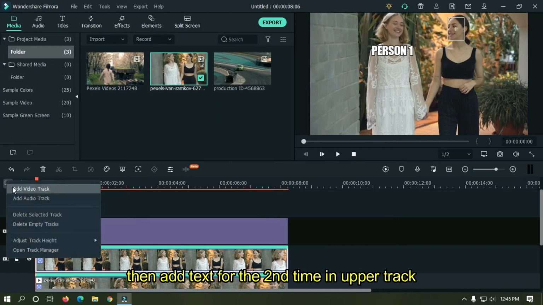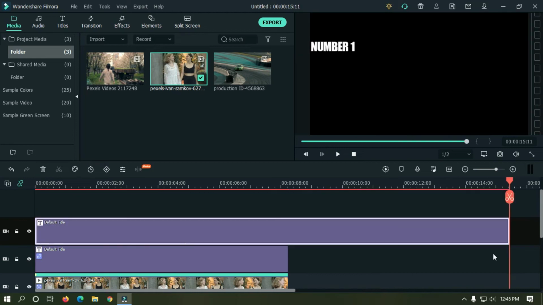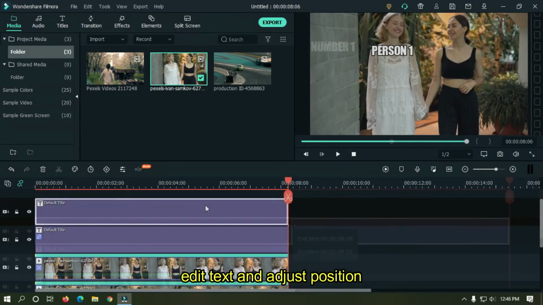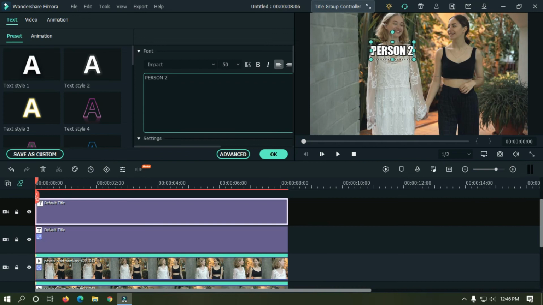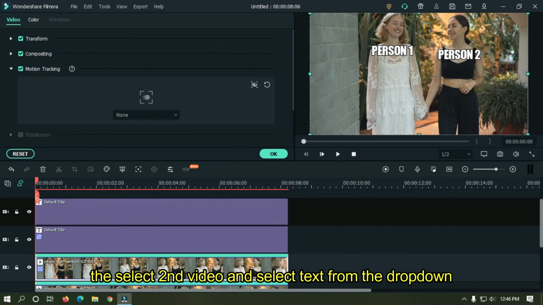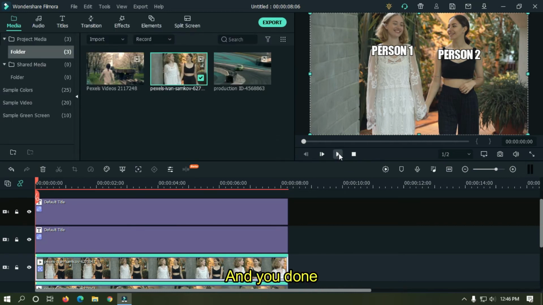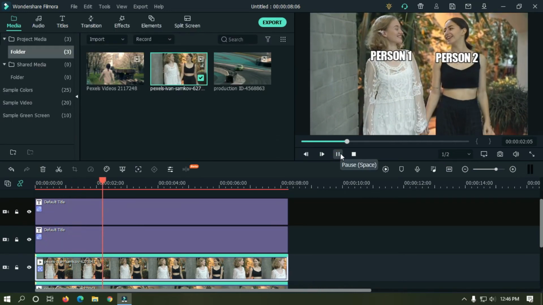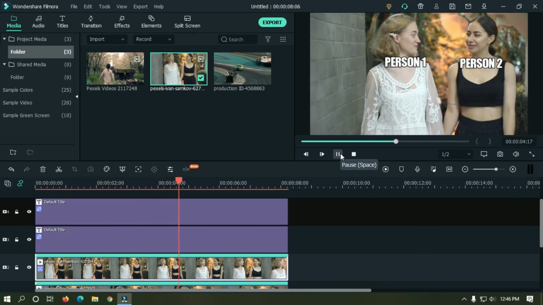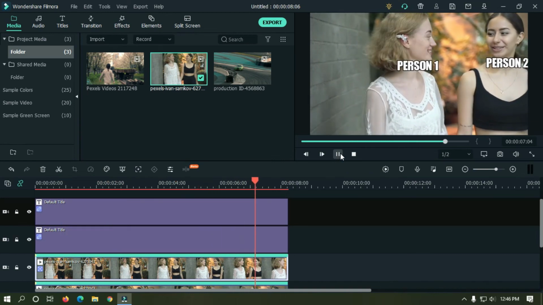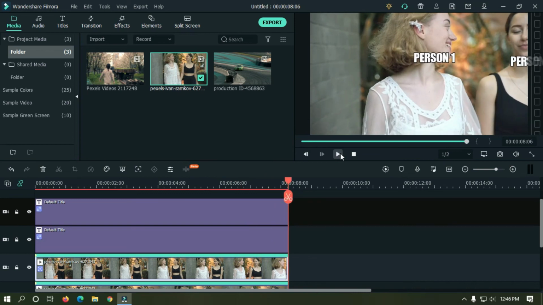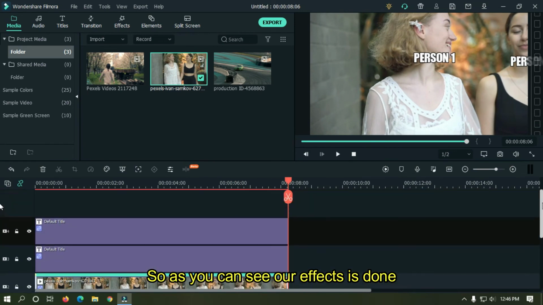Then add text for the second time in the upper track. Edit text and adjust position. Then select the second video and select text from the drop down. And you're done. So as you can see, our effect is done. So let's export it.